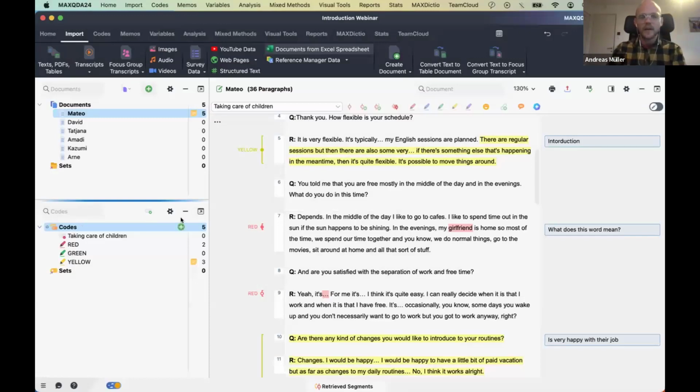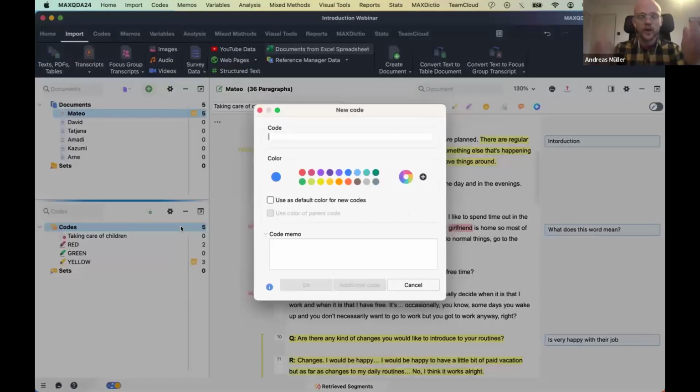So next, we can create another code. Maybe this is about education. Maybe an education, there you see education. Does it mean the education of children? Or let's maybe call it educating oneself. Educating oneself. Let's give it another color. Maybe this one here.